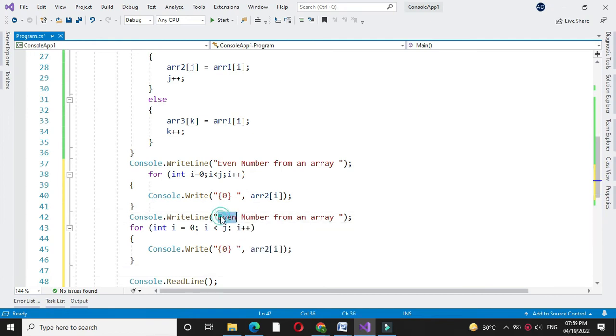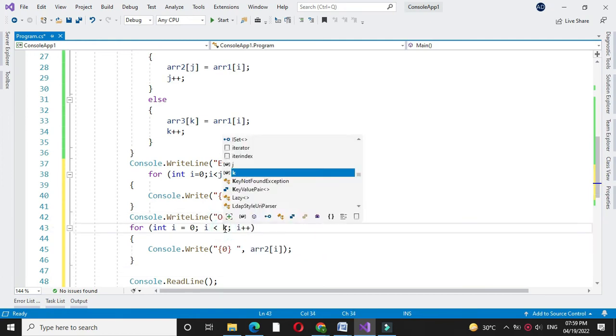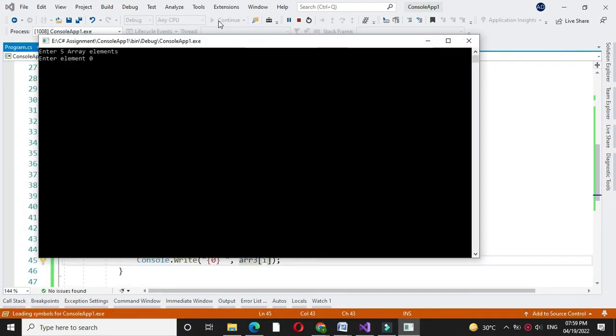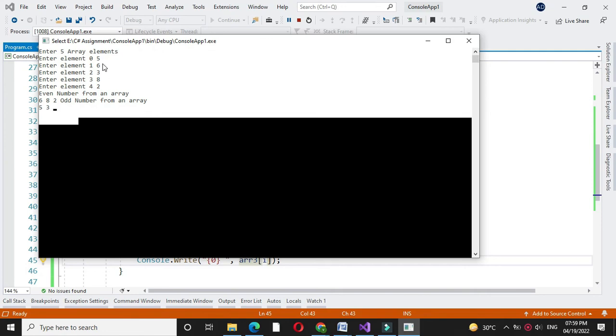Then we will print odd numbers. Here, we will use I less than k and array 3 of I, and then we will execute it. It will ask to enter the number. Here, array elements entered are 5, 6, 3, 8, 2, and from that even numbers are 6, 8, 2 and odd numbers are 5 and 3.